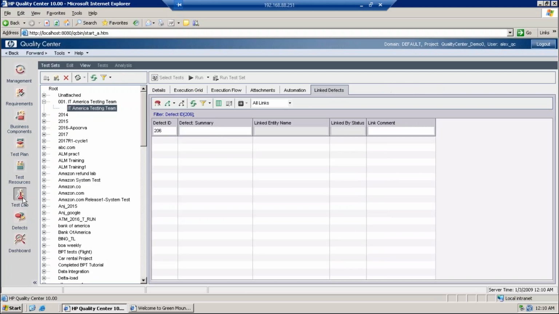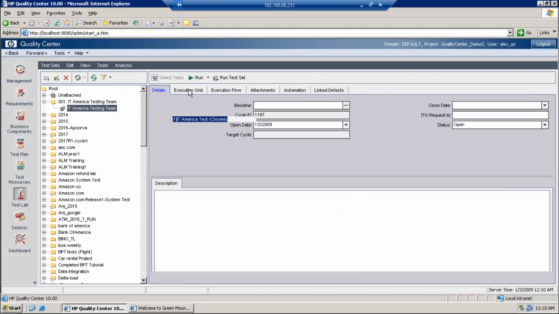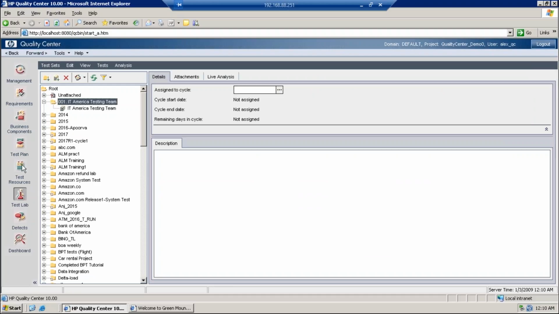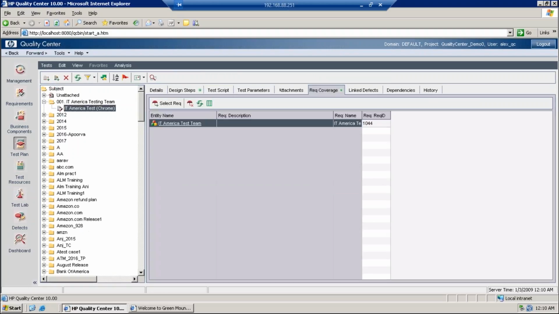I don't think this is in the test lab. We don't have this. The only thing you can do here is link with the RTM. So you get this requirement ID 1044 linked with this entity. If you want to remove it, we can also remove this.